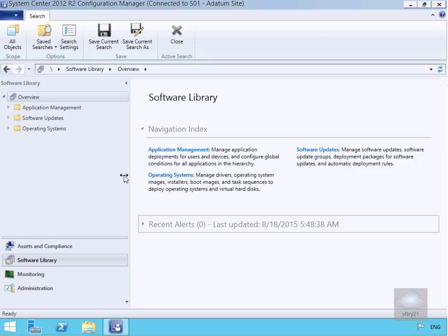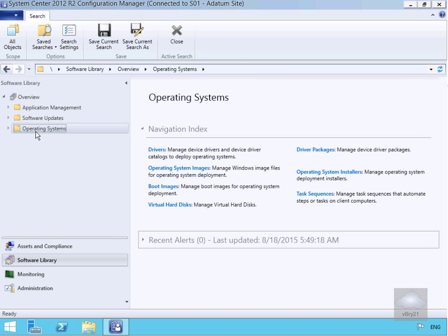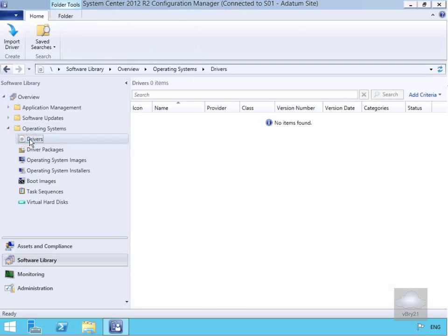So what we've done here, we've come into Config Manager, we've come into our software library workspace, and we're going to go to operating systems. Within operating systems, if we expand this up, we've got a drivers node. And within the drivers node, what we have the ability to do here is import drivers. So if we right click, we can click import driver, and this will then bring us into a little wizard.